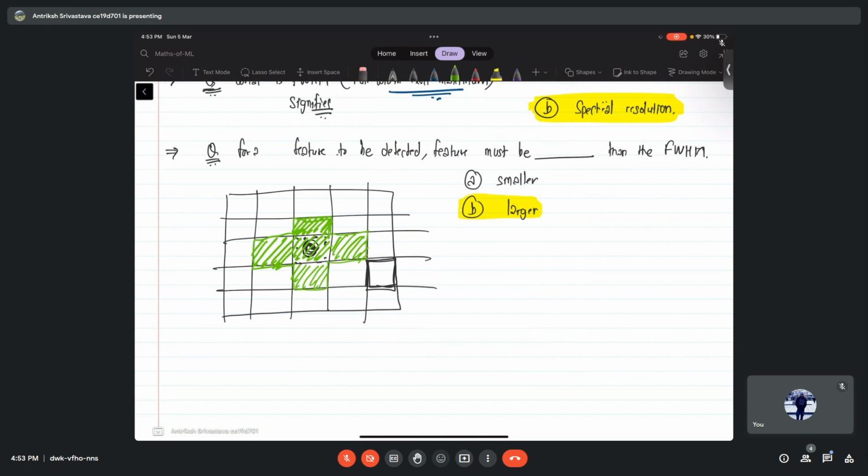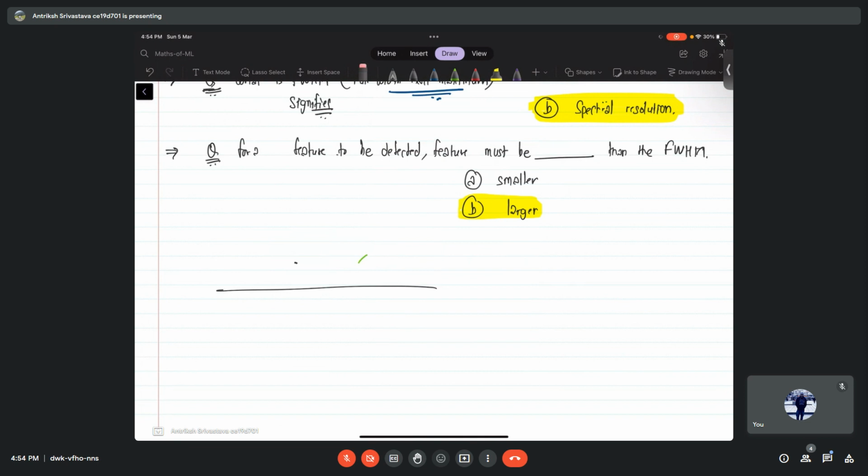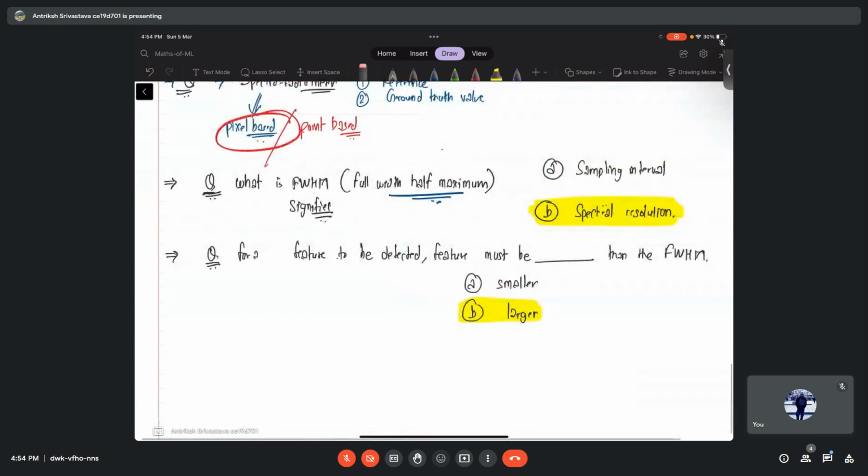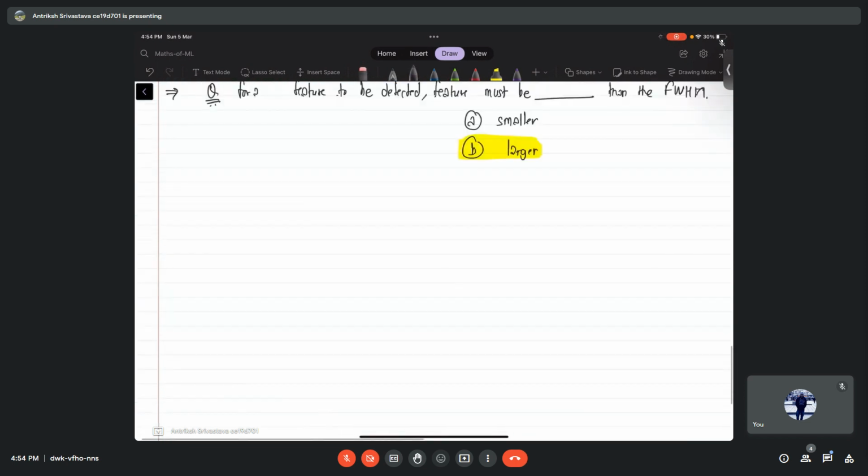So when we want to detect a feature in spectroscopy, that feature is larger than the spectral resolution. This is just an example to explain this question. It is not exactly the case in terms of soil, but it makes it easier to explain this way.